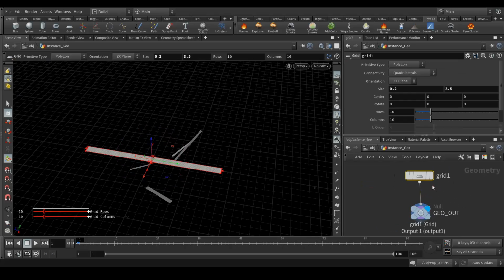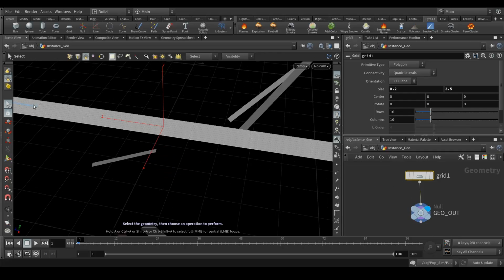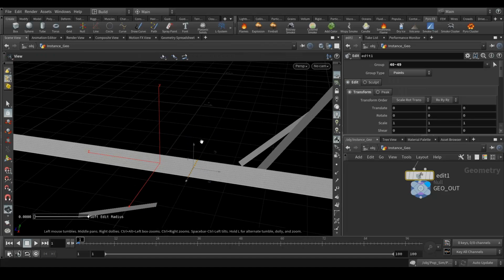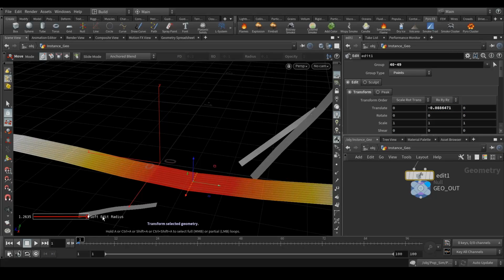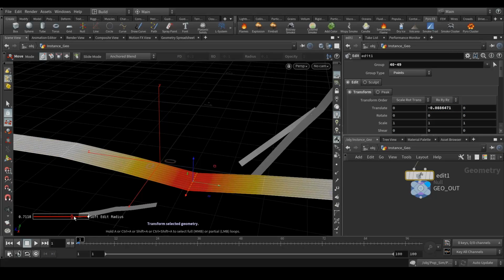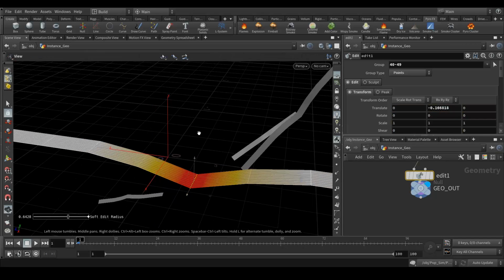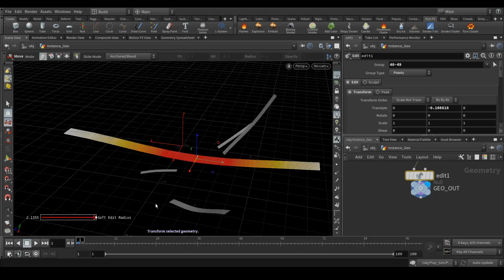To manipulate that, I'll select points, and just let me select those points, and with the manipulator, from here you can soft select the radius. So I'll be using this. I'm just manipulating the shape of the grid, so it should not look very rigid. Okay, so that's been done.